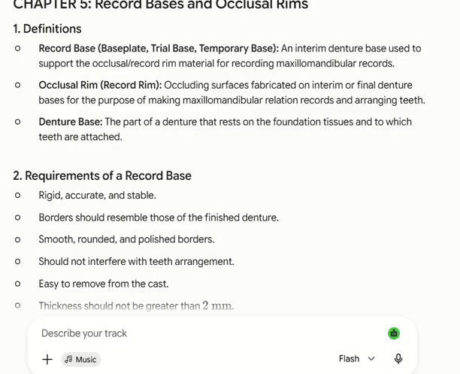Occlusal rim, record rim: occluding surfaces fabricated on interim or final denture bases for the purpose of making maxillomandibular relation records and arranging teeth. Denture base: the part of a denture that rests on the foundation tissues and to which teeth are attached.